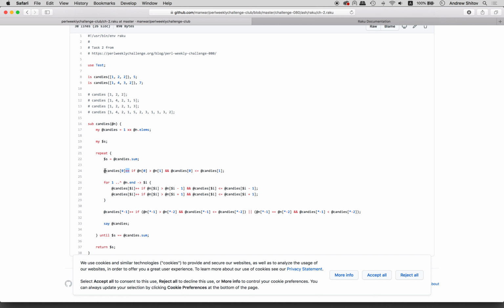I did the same here. Here's the line for the first candidate. Here's the line, actually exactly the same line, well, with some exception, for the last candidate. We're using these constructions with -1 or -2, and here's the loop. Basically it does exactly the same, but for the candidates in between, which have 2 neighbors, right?